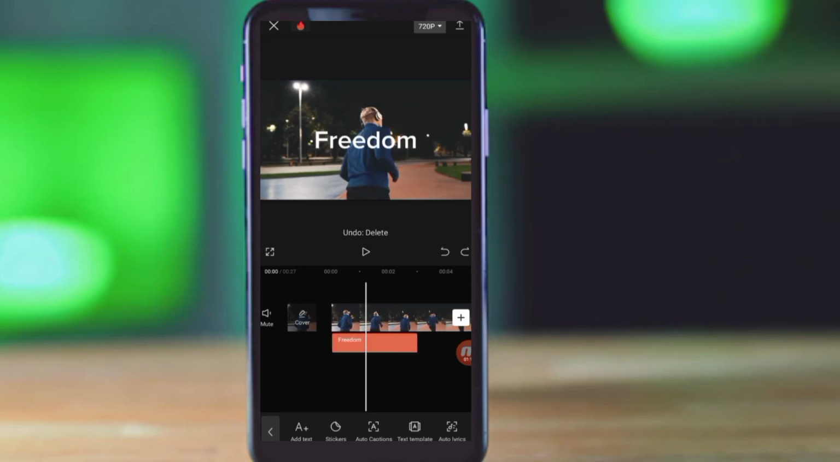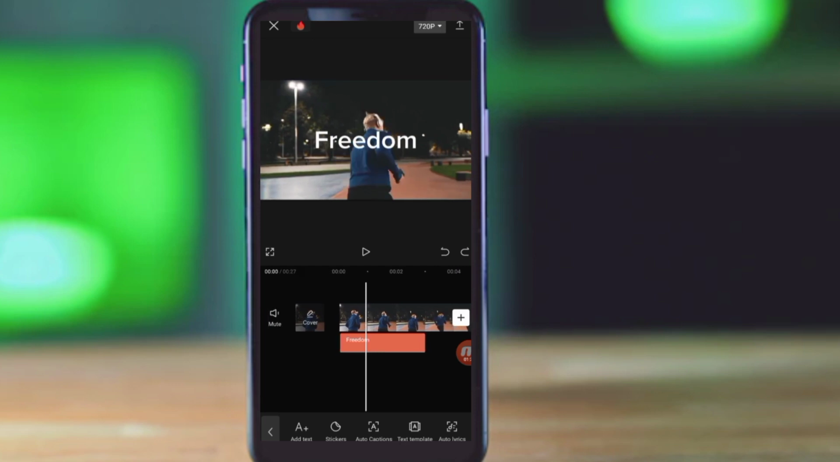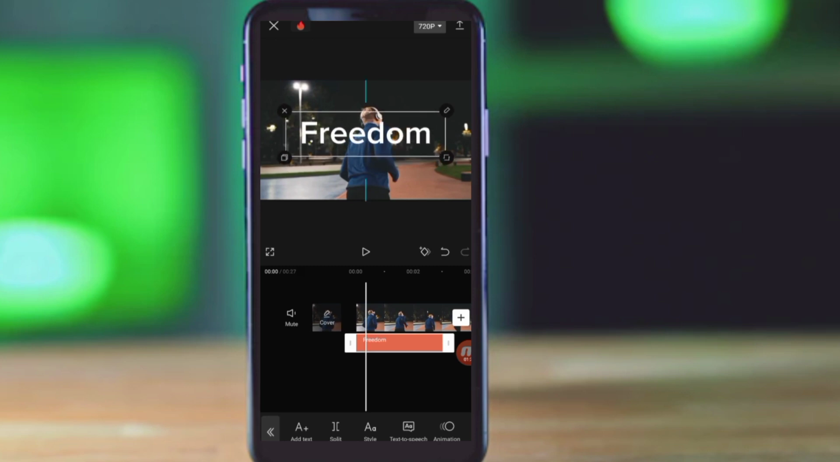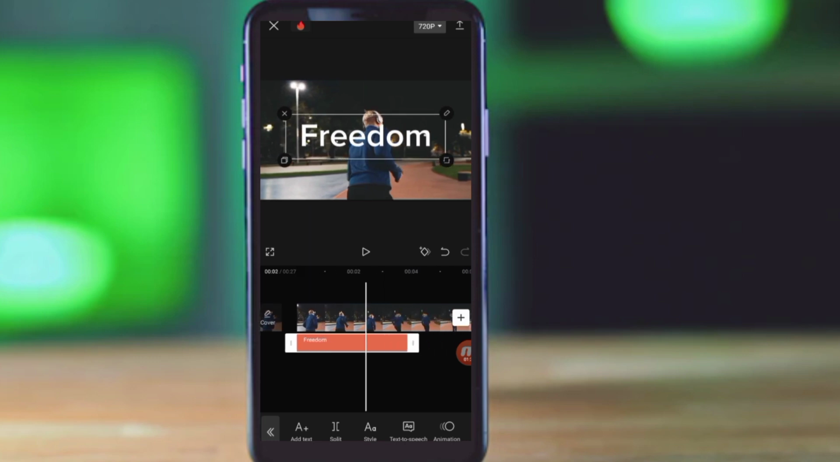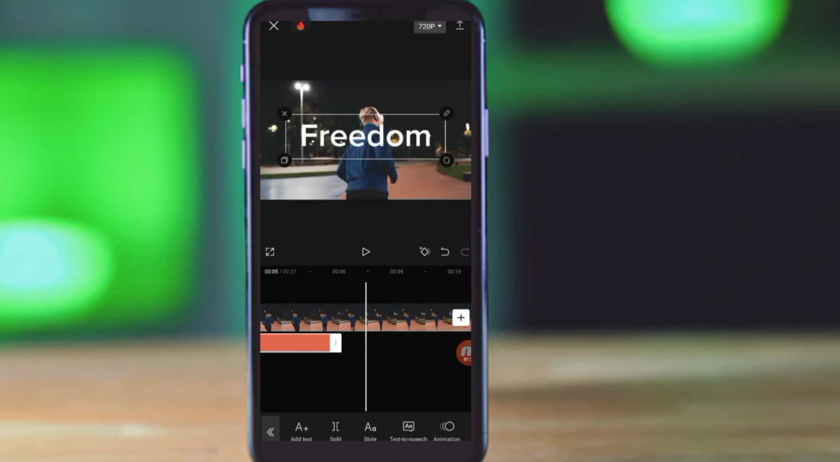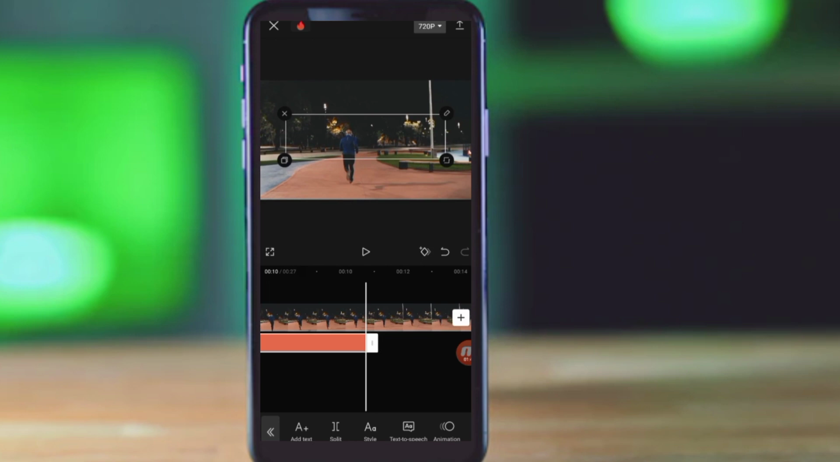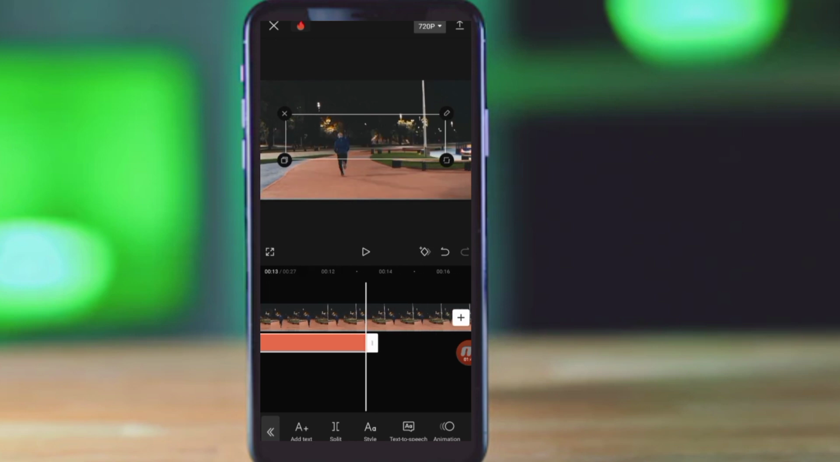Okay, so these are text right here. We can click on it and zoom. You can just click on it and zoom, and drag it. Make sure you drag to the end.